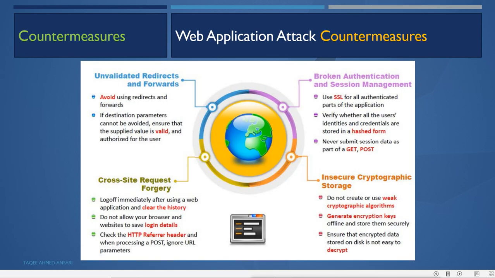Then web application attack countermeasures. First, unvalidated redirects and forwards. For that, avoid using redirects and forwards. If destination parameters cannot be avoided, ensure that the supplied value is valid and authorized for the user.